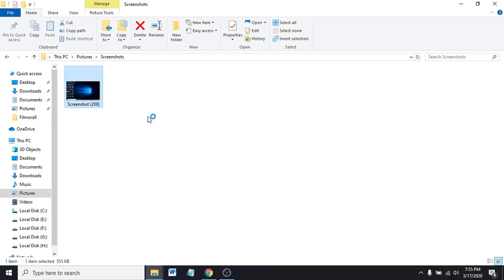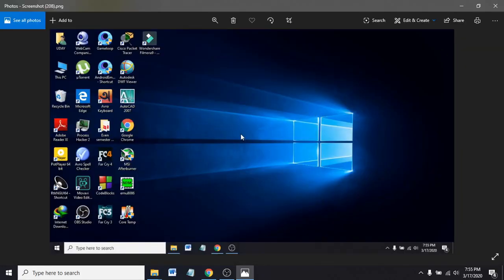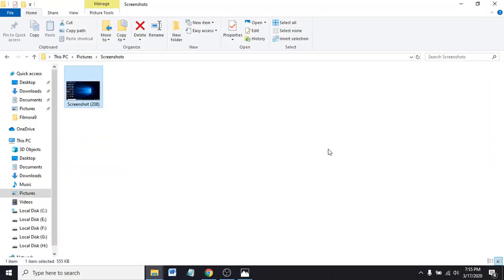There we can see I just took a screenshot of this. Now we can see I just took a screenshot of my display. It will capture the full display if you press Windows and print screen at the same time.